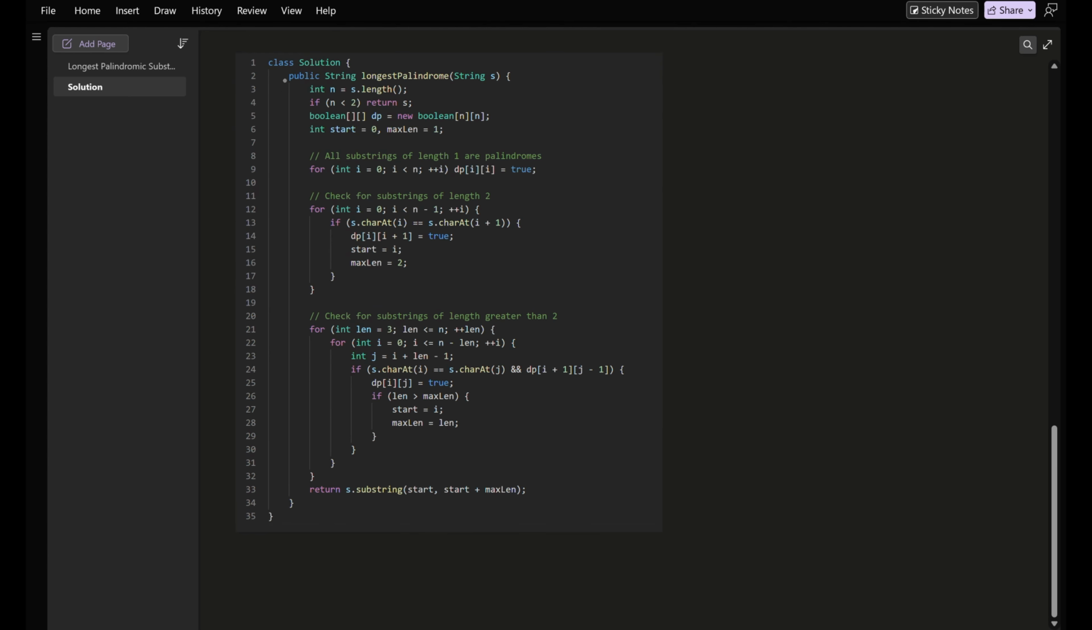Here is our solution for the problem using the DP approach. Class Solution, public String longestPalindrome(String s). You are passing the string here. int n equals the length of the string. If n is less than 2, return s. If n is less than 2, it can be of zero size, meaning nothing, and if it is of one character, then whether you are reading A from left or from right, you will read A only. That's why we are returning s directly.